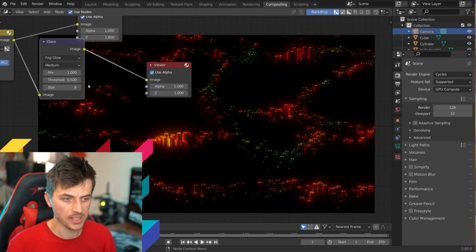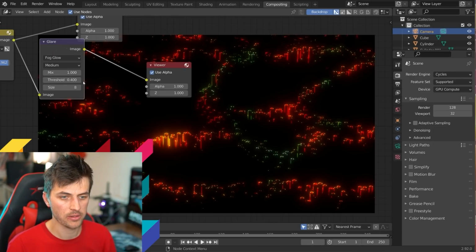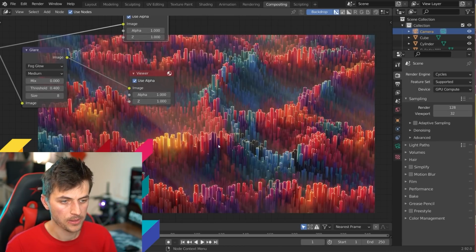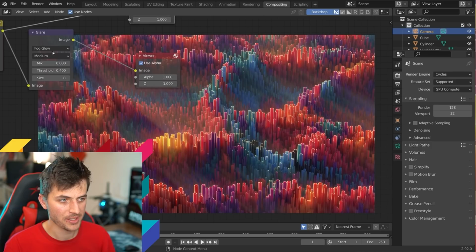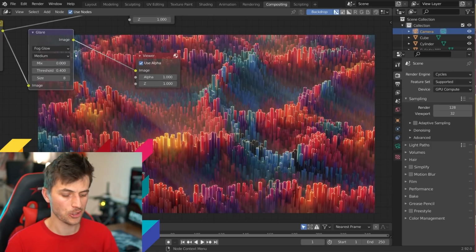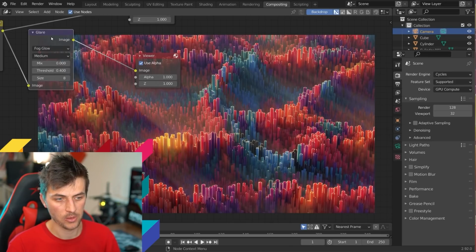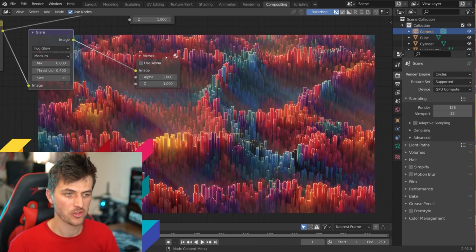So I'll leave the size at 8 and I'll take the threshold all the way down to about a 0.4, as you can see there. And I think that's looking pretty cool. So now if I change the mix back to 0, you can see we have some glows added to the scene. If I select that glare node and hit M to mute it temporarily, you can see that's the effect that we're getting added to the scene. Without it and with it, it just looks kind of cool. Makes it a little bit extra poppy.